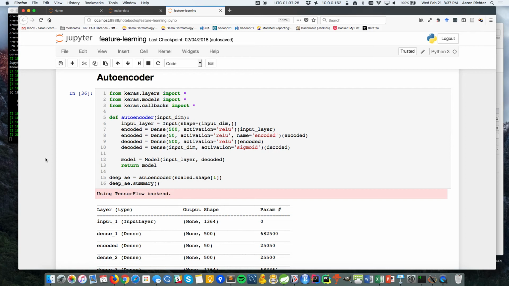So what we're doing here is I'm creating a model saying I have my input shape, which is about 1,300 features, and then I'm going to do a fully connected network where my first hidden layer is going to have 500 neurons. My second hidden layer is going to have 50 neurons, and that's my encoding. That's my latent feature space.